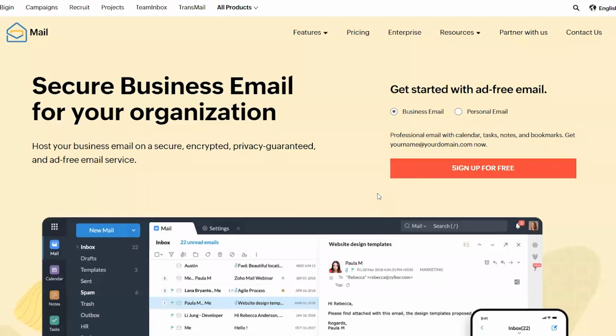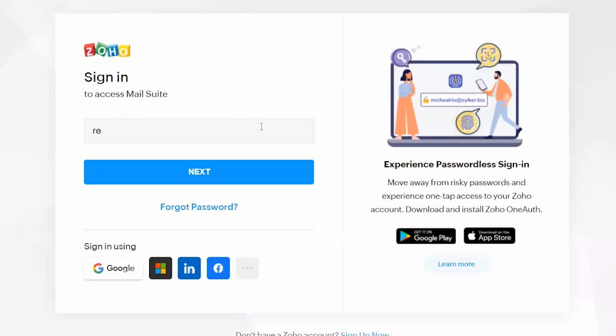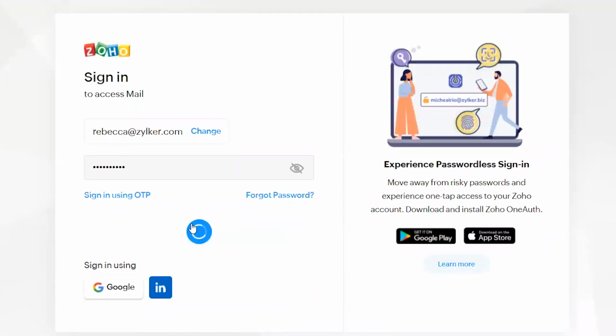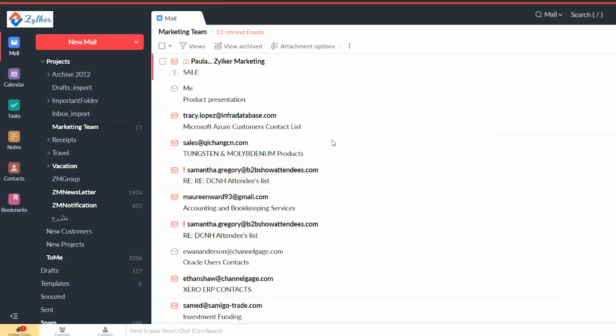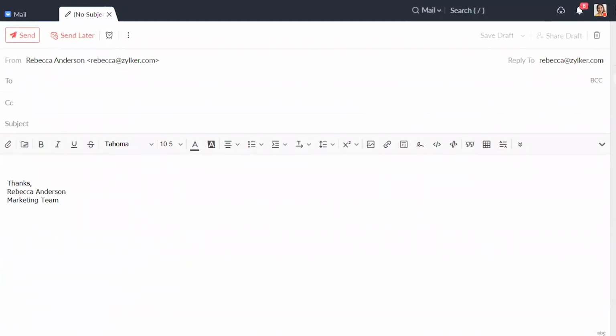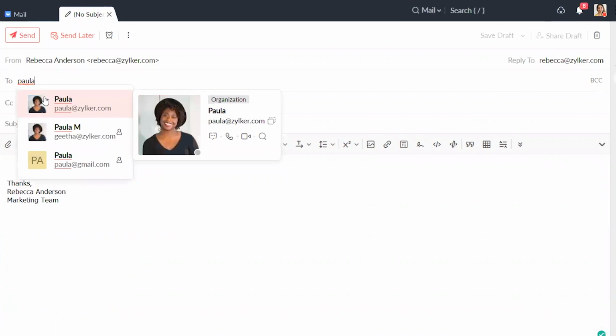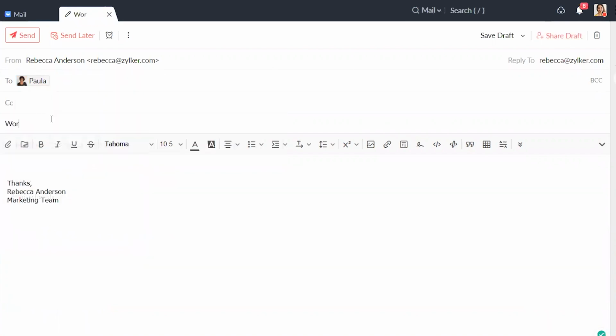Launch your browser and go to zoho.com/mail. Log into Zoho Mail. Click New Mail and start composing your email. Select your recipients, add more recipients to the CC list if needed, add a subject line, and draft your message.